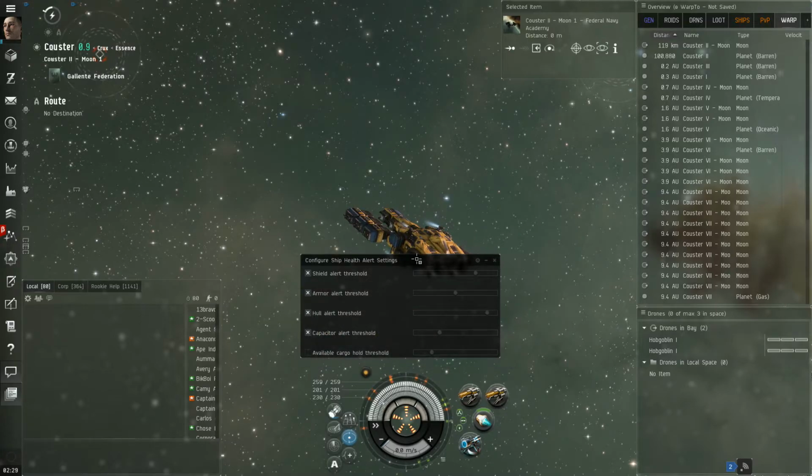Unless you have a much larger ship with a lot more hull. So I'm going to leave it there. So 75% for shield, 50 for armor, 90 for hull, and I'll leave capacitor at 30. You can also receive an alarm for cargo, so that will sound once your cargo hull is getting too full. I'm going to leave it disabled though.